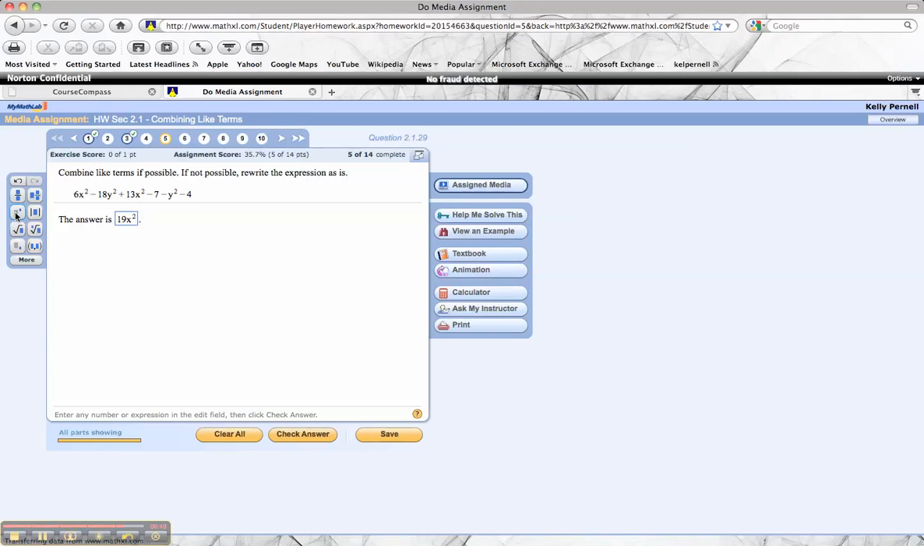Now my next selection for like terms, I'm going to look at y squared terms, and I see that negative 18y squared minus y squared is minus 19y squared. And I'm going to hit that keypad button again to get my exponent. I'm going to hit the right arrow to get out of the exponent, and I'm going to move on. Minus 7 minus 4 is minus 11. Now I'm going to check my answer. Fantastic.